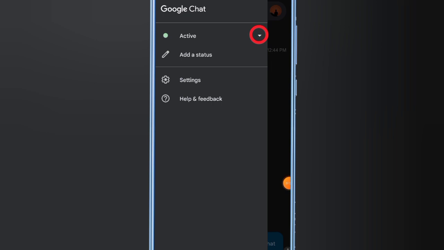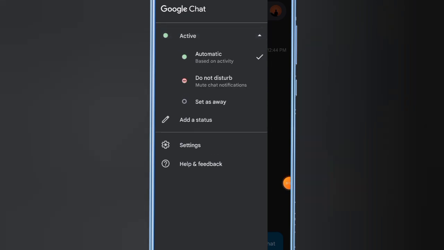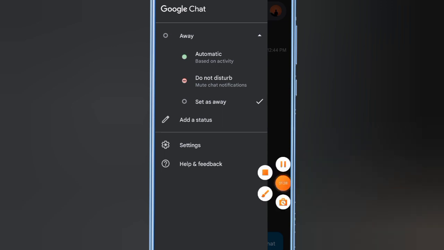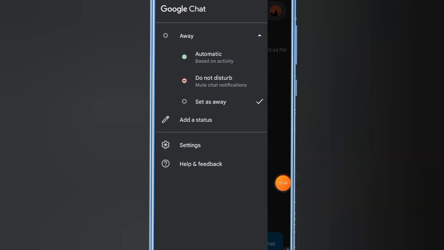Click on this icon, and then you'll see Set as away. Simply click on this and then it's now away, and other users see that your account is away, though you are online, and they will see that it's away.